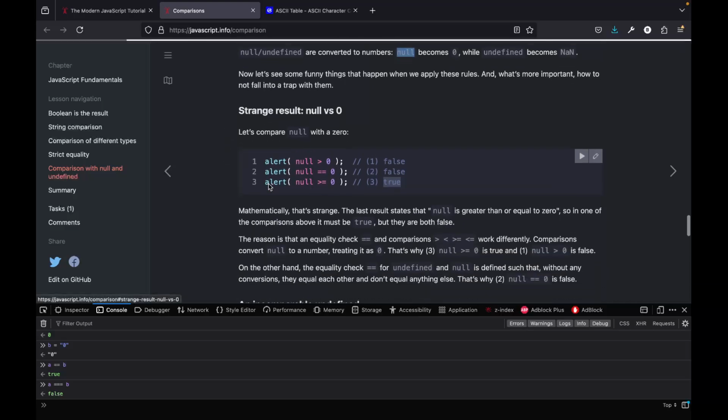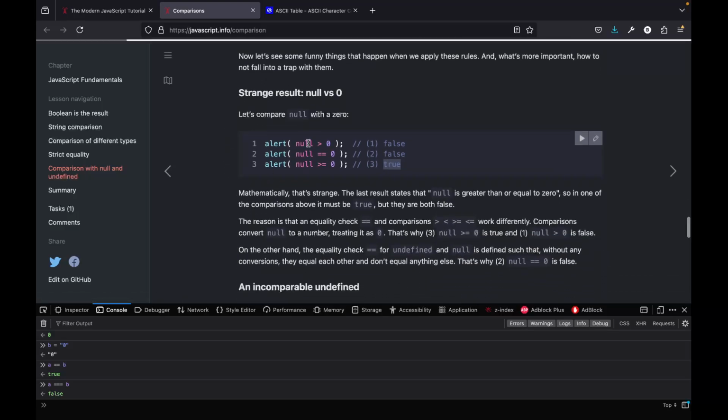Now let's see some funny things. All right, so is null greater than 0? We get false, and that's because null gets converted to a number, which is 0, and 0 is not greater than 0. Here, we get false because we have the double equals.